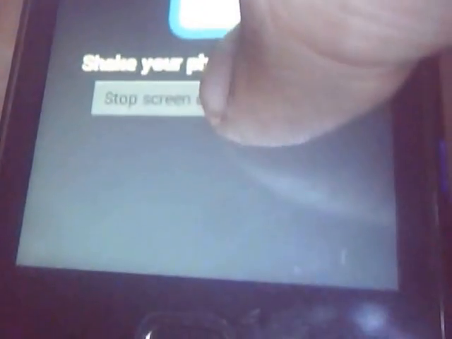Okay. Now if I want to take a screenshot, here's the status bar. Here are the toggles.